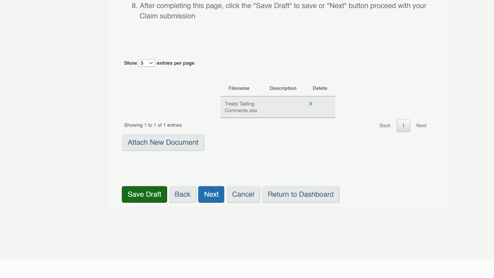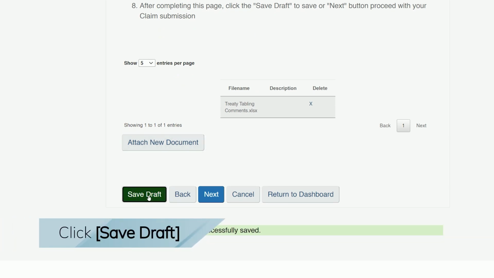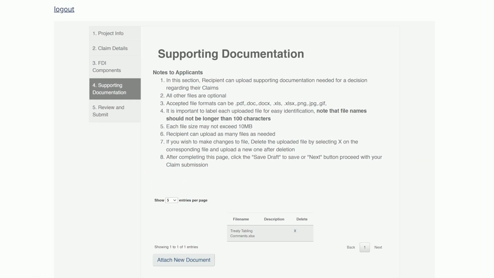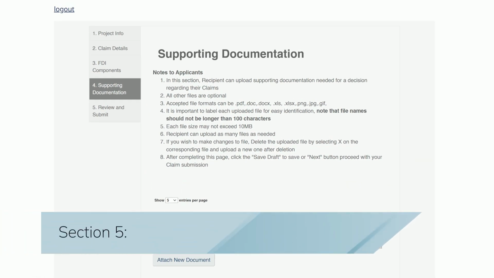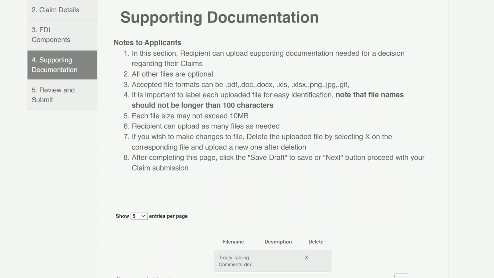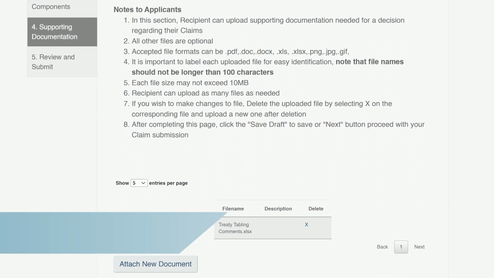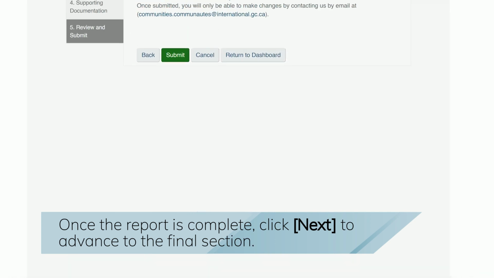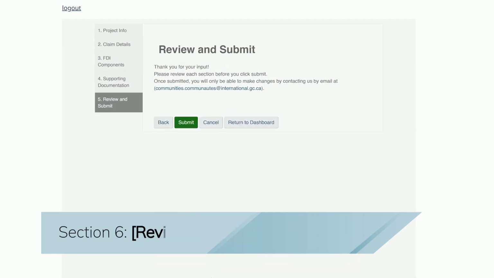Advance to Section 5. If you checked the box in Step 2 that designates this claim as the final claim against the proposal, Section 5 will be labeled Final Report. If not, it will be the Review and Submit section. The Final Report section requires you to answer a series of questions to report any immediate and intermediate impacts of the claimed activities. Once the report is complete, click Next to advance to the final section, Review and Submit.